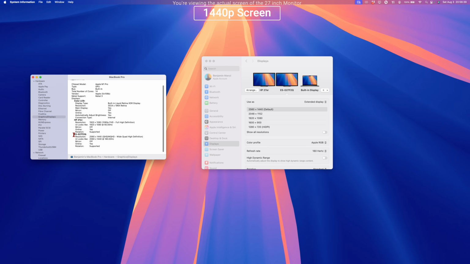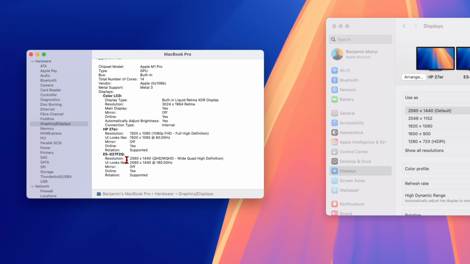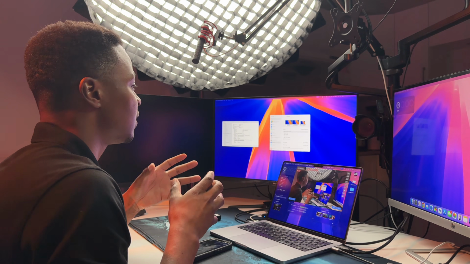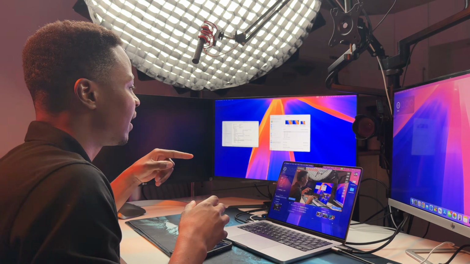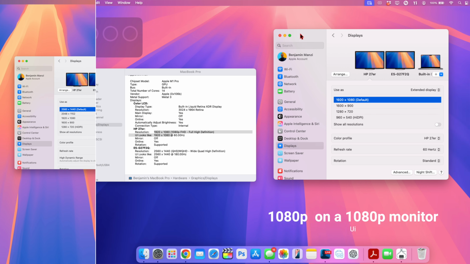And if you look at how macOS is making it look, you can see the panel resolution is 2560 by 1440, and the UI looks like 2560 by 1440 at 180 Hertz. One of the things you might have noticed, of course, is the window sizes, like I highlighted when we went from the 1080p monitor to the 1440p monitor.